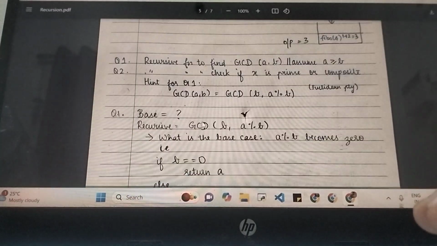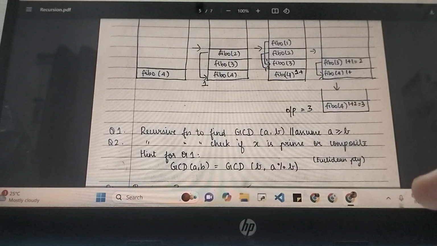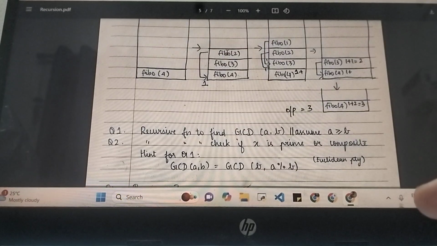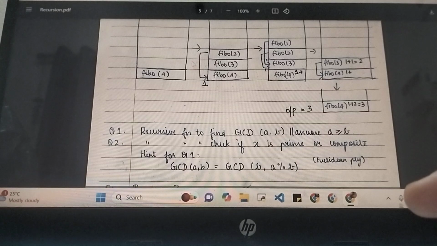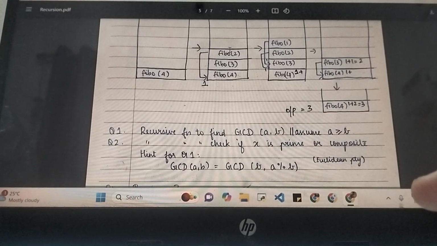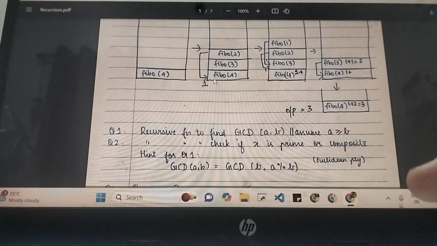But when it's a function which is supposed to return something, like return a or return flag, how the stack works is, if fib of 2 is supposed to return something, it will return it back to whoever called it. So if fib of 4 called fib of 2, it will return this value back here.